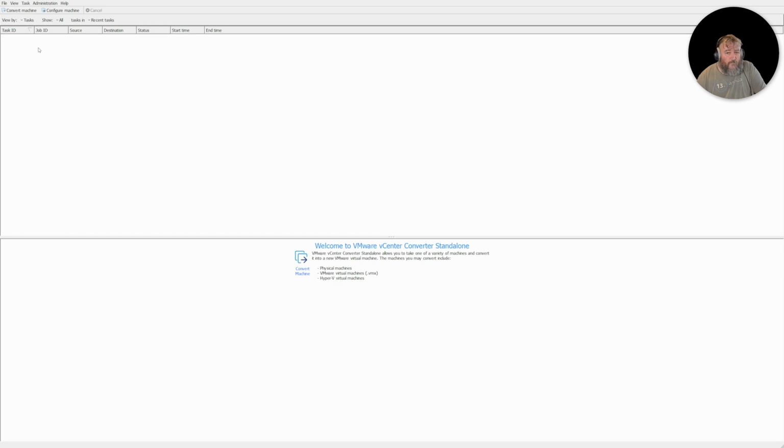So what we're going to do, we're going to click Convert Machine, and currently, if you look at the options here, we've got powered on and we've got powered off. Now, the recommended method to do any conversion really is with the virtual machine powered off. So the first thing I'm going to have to do is power off my test part 2 virtual machine. So I'm going to do that.